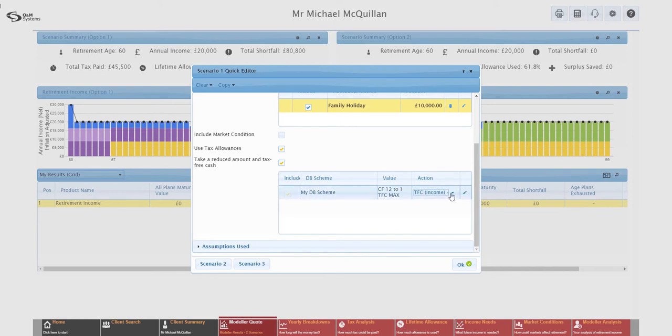So you can see under actions, you've got a few choices here. Transfer, obviously we're not going to do that because the whole point of this is it's stay in scheme, but you've got that option in case you've got multiple DB schemes that you need to consider for the whole model. Take the full pension, which is what we were doing, effectively the same as not ticking that box in the first place. And then these last two, which are the ones I want to talk about.